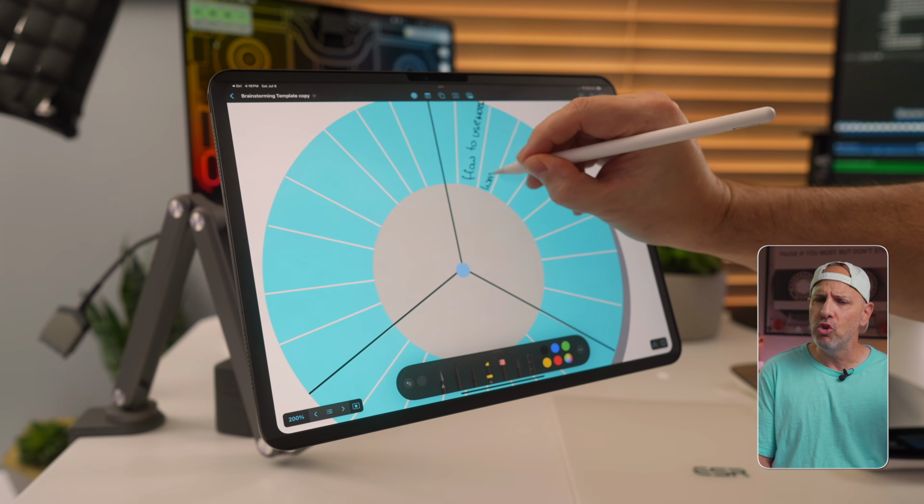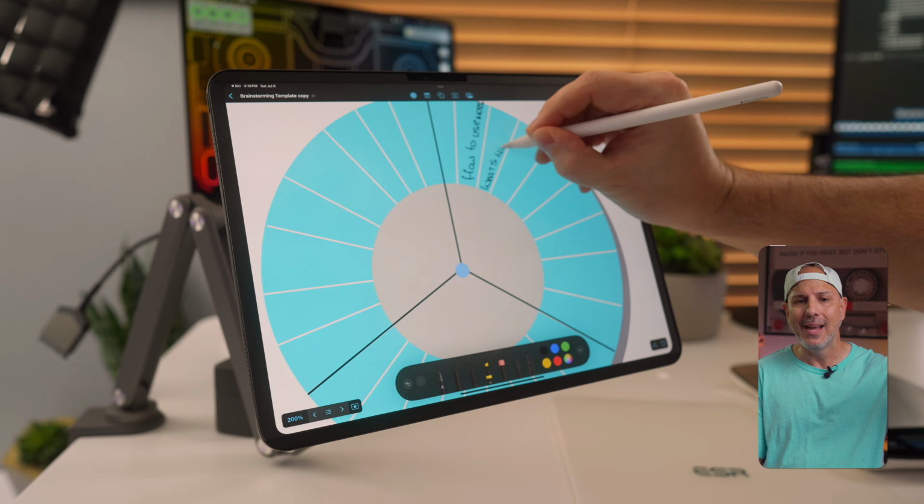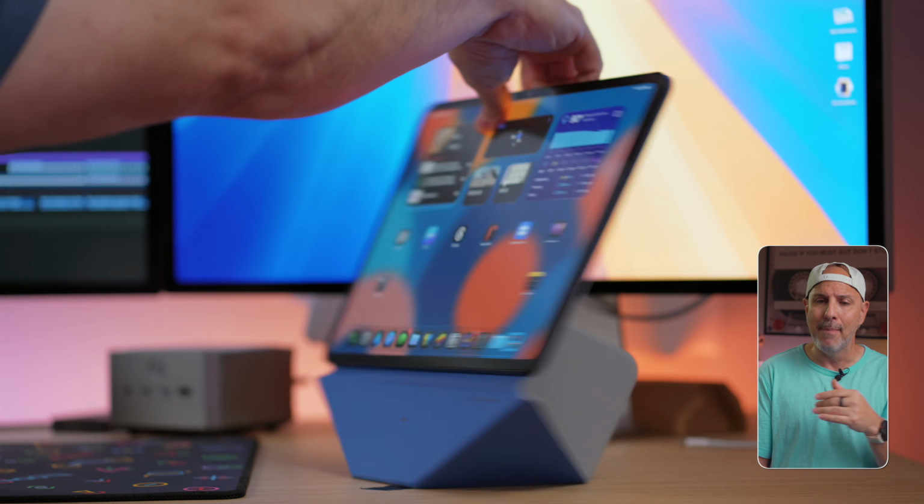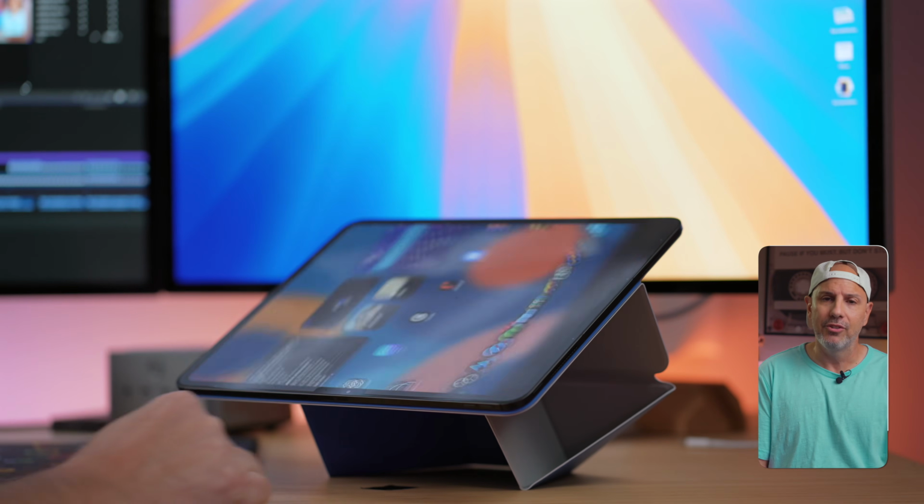I think it's from Kuchu or Kiksu. I'll put it down in the description along with everything else that I talk about, but it is magnetic and it does charge my iPad. And last but not least, I got the MOFT Dynamic Folio for protection and maximum versatility for every other scenario.